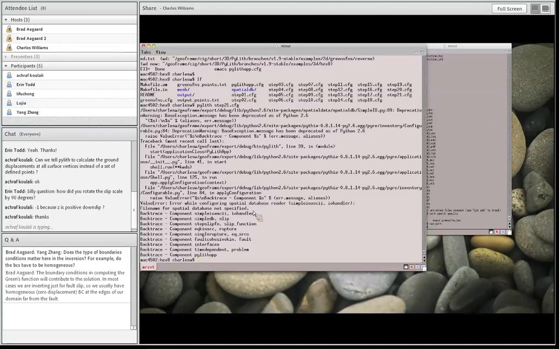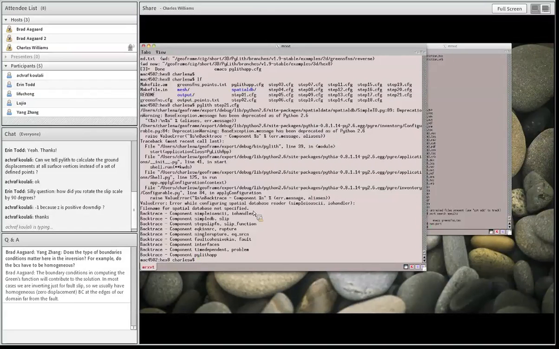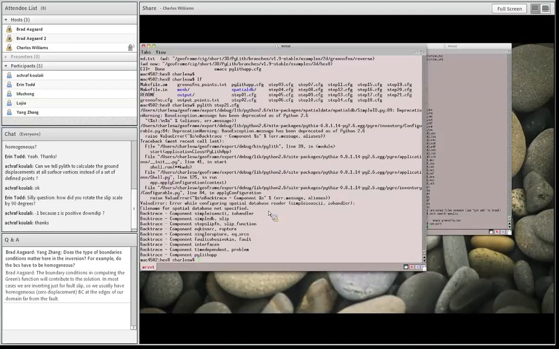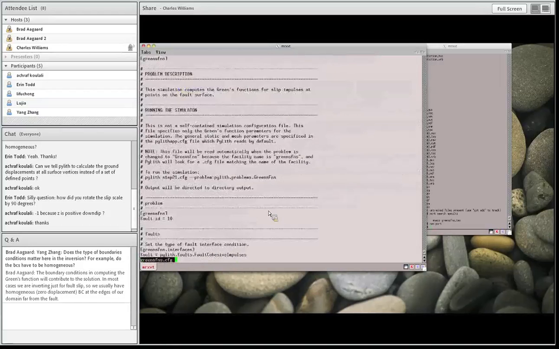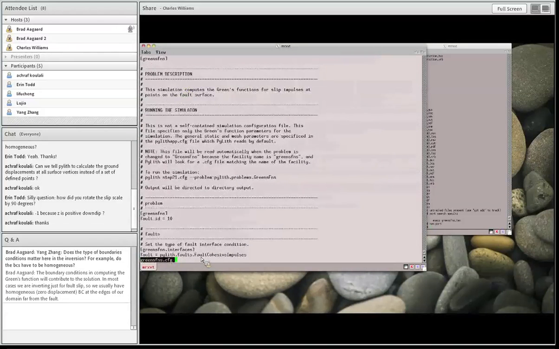So we didn't get a spatial database because the default fault type would be fault cohesive kinetic. But we're not using that for the Green's function problem. And so that additional information is specified in the Green's functions.config file right here. Can you walk them through that backtrace?